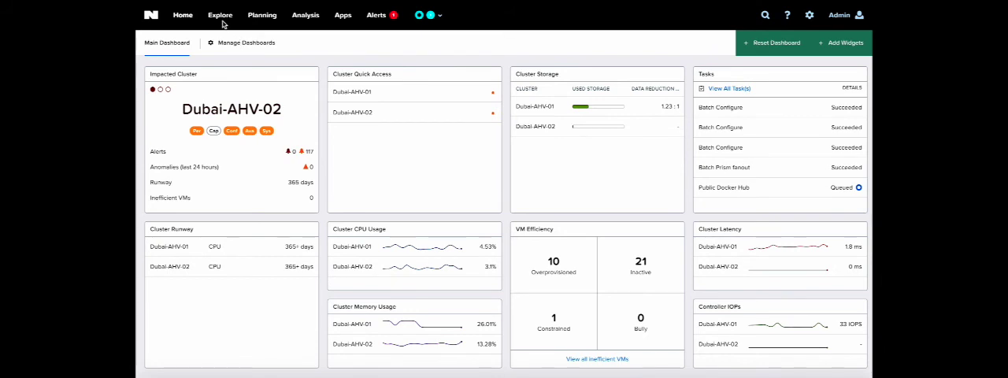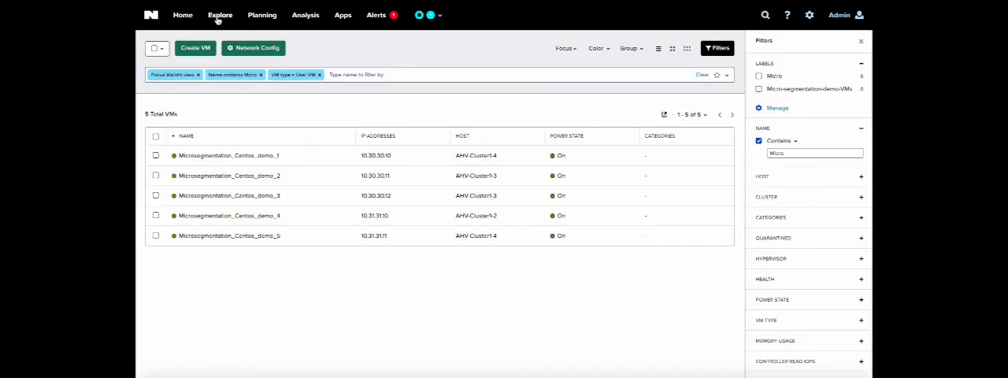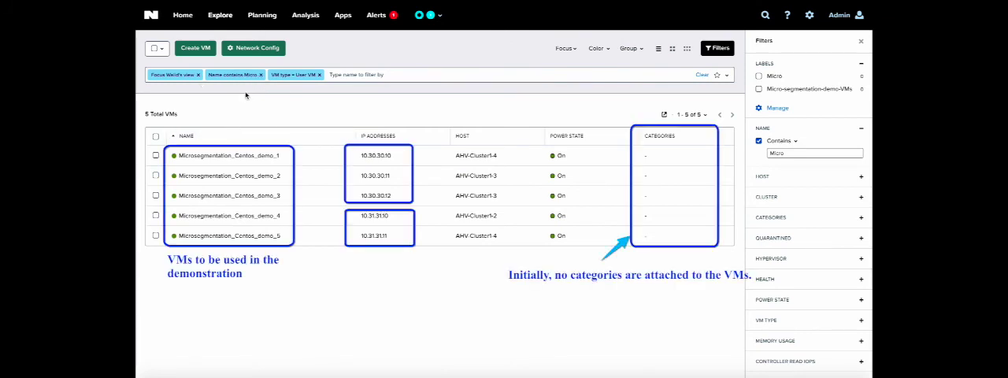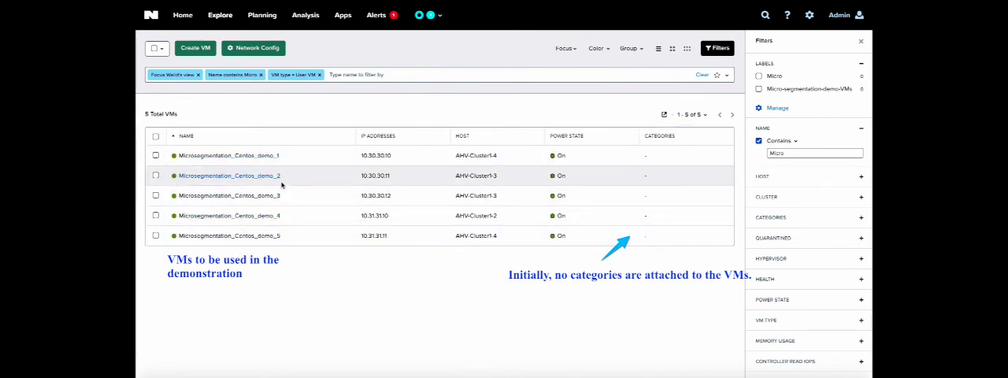We log into Prism Central to explore the lab environment, and I'm applying a filter to look for VMs that contain micro-segmentation in the name. We have 5 VMs with the allocated IPs as shown. CentOS Demo 1, Demo 2 and 3 are on VLAN 30 with the following IPs, and Demo 4 and Demo 5 are on VLAN 31. As you can notice on the right hand side of this table, none of these VMs have any categories assigned to it. We will start assigning those categories later on in our upcoming tutorial.